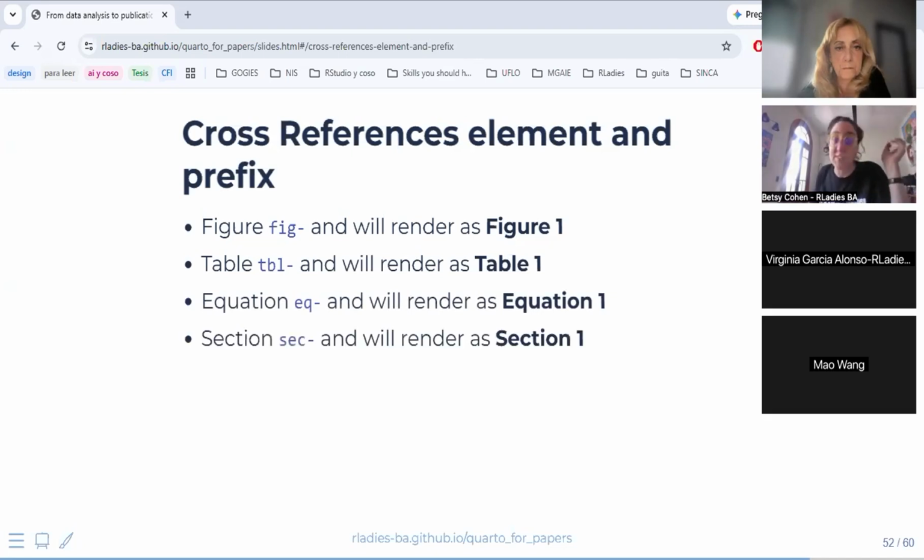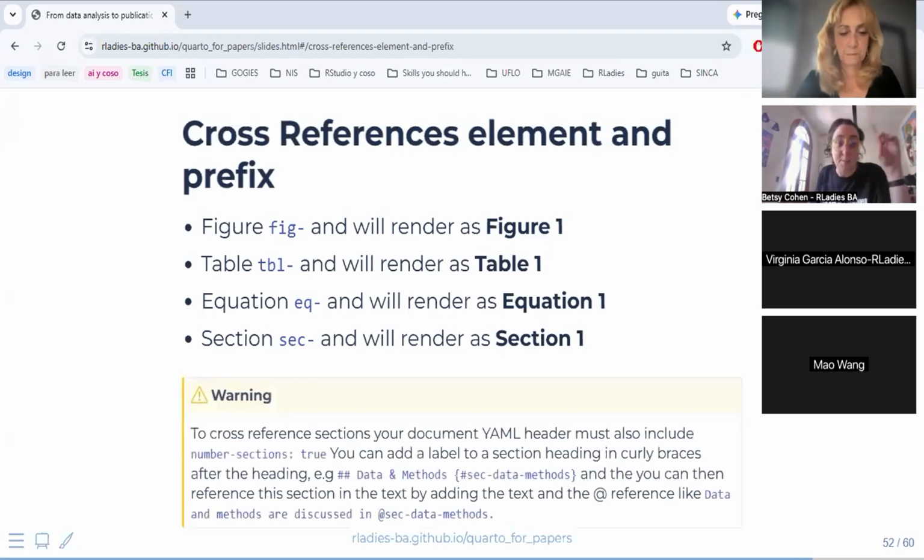And for sections, it's also like this: sec, and it will render like Section 1, 2, 3, and whatever it is. But remember that to cross-reference sections in your document YAML, in the header, you must also include number-sections: true, because it's not going to number the sections if you do not have the number-sections true option at the beginning of your manuscript.